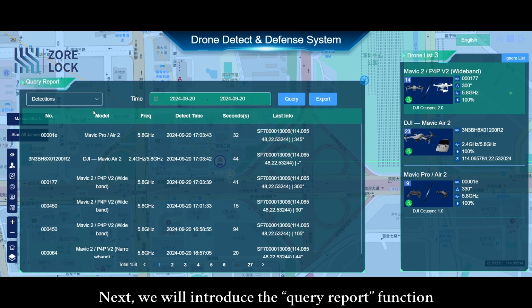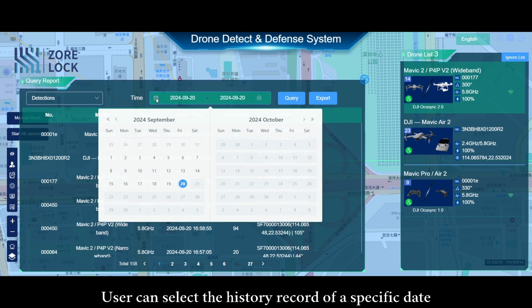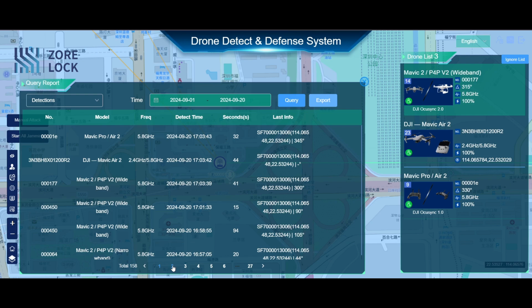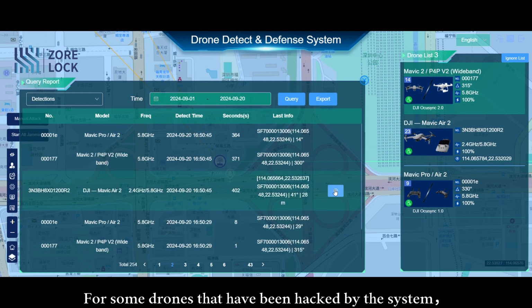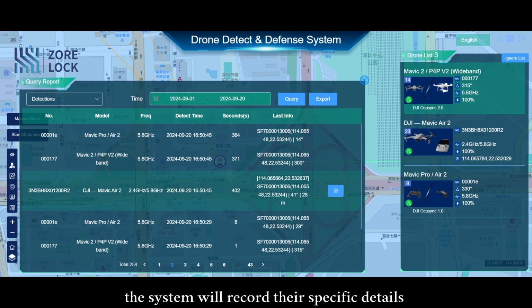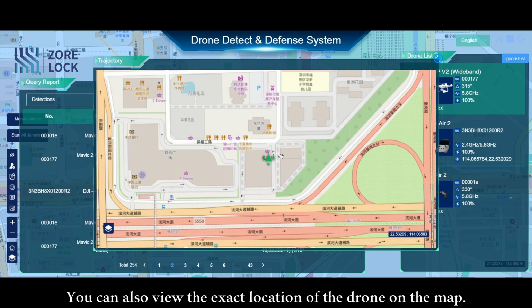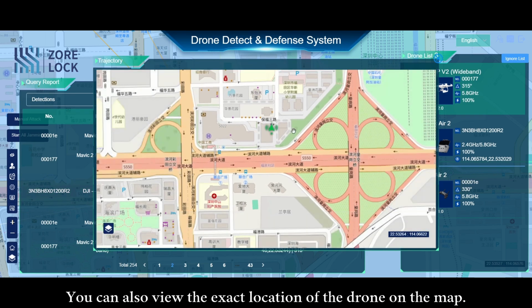Next, we will introduce the query report function. Users can select the history record of a specific date. For drones that have been hacked by the system, it will record their specific details, including coordinates, model, and SN number. You can also view the exact location of the drone on the map.